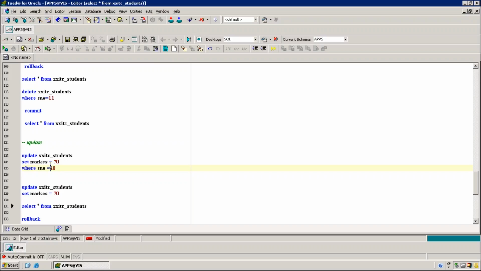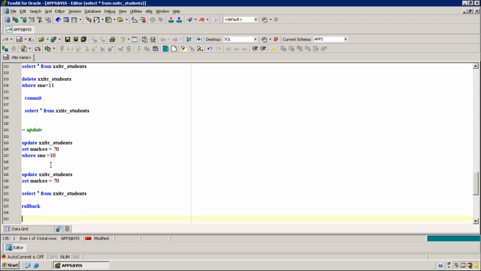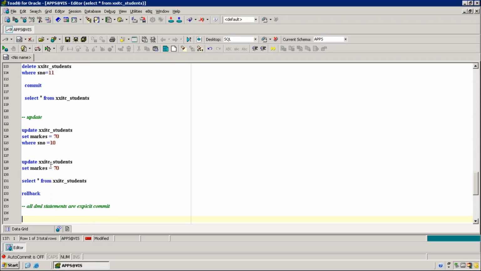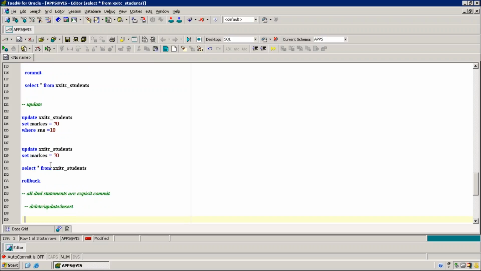Now, what are the DML statements? All DML statements are explicit commit. What are the DML statements? Delete, update, and insert. These all are explicit commits.